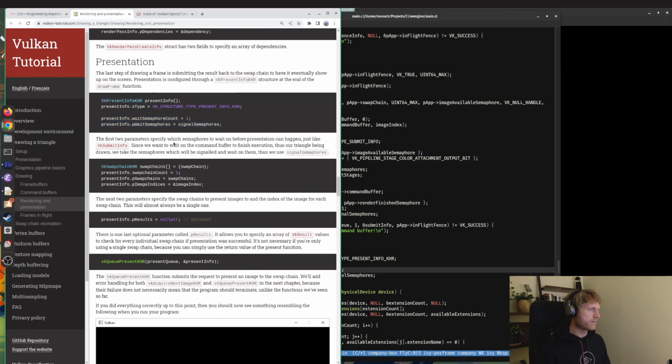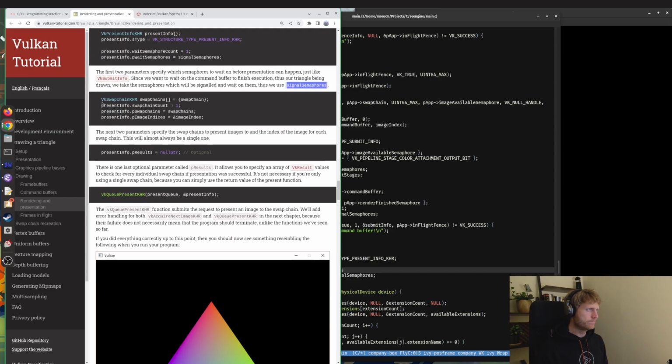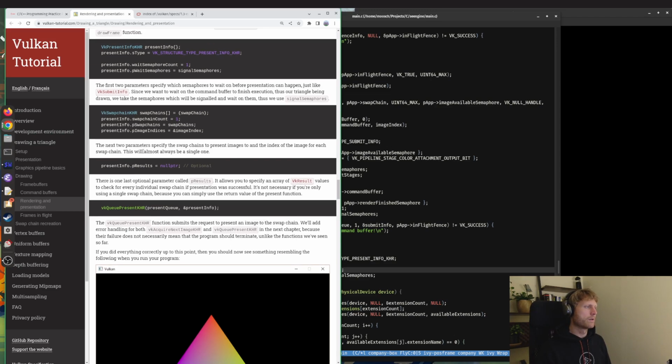The first two parameters specify which semaphores to wait on before presentation can happen, just like the VK submit info. Since we want to wait on the command buffer to finish execution, thus our triangle being drawn, we take the semaphores which will be signaled and wait on them. This is what we use signal semaphore for. Cool. The next two parameters specify the swap chains to present images to and the index of the image for each swap chain. This will almost always be a single one.